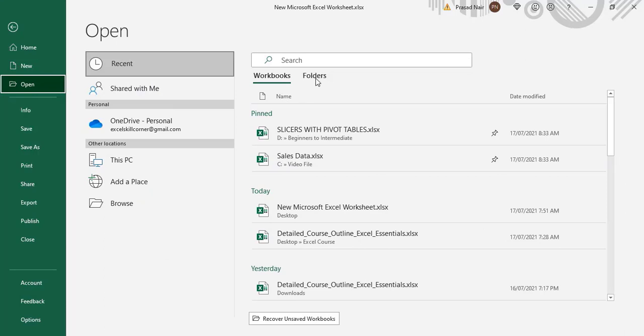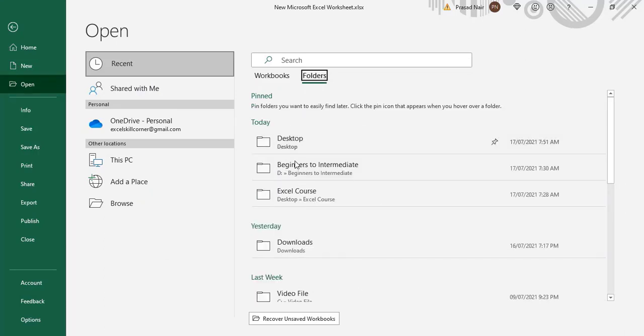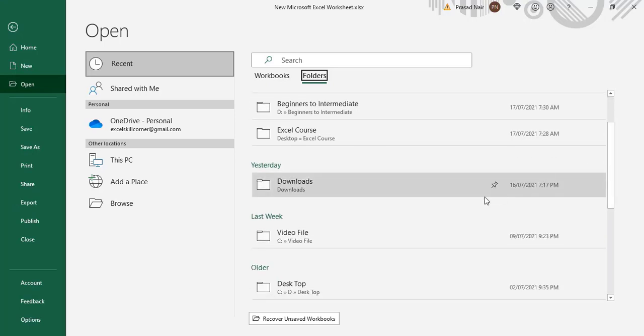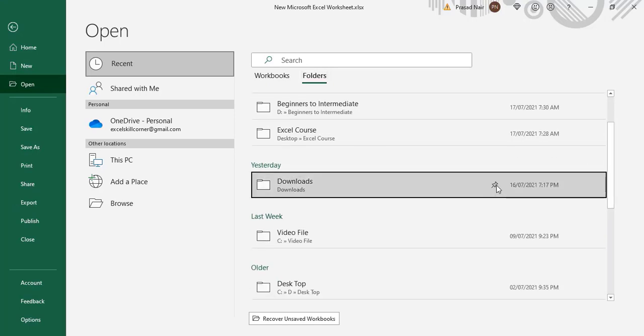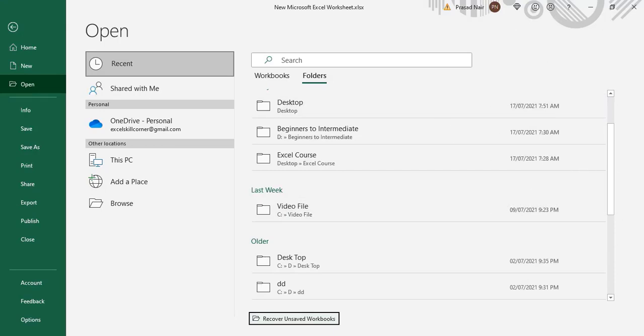In the same way, you can pin multiple folders too. The greatest advantage is that you can straight away come here to your files and start working on them. It is a time-saving option.